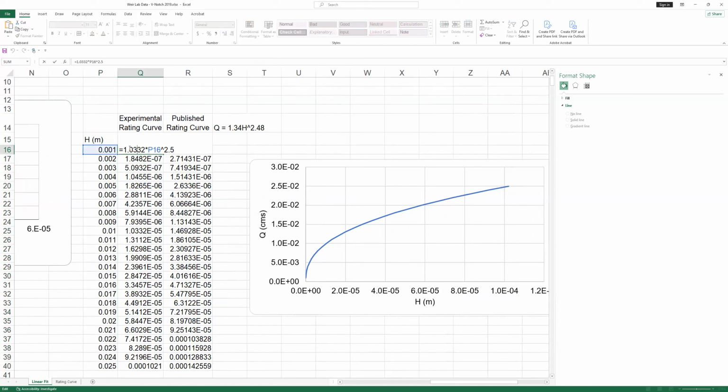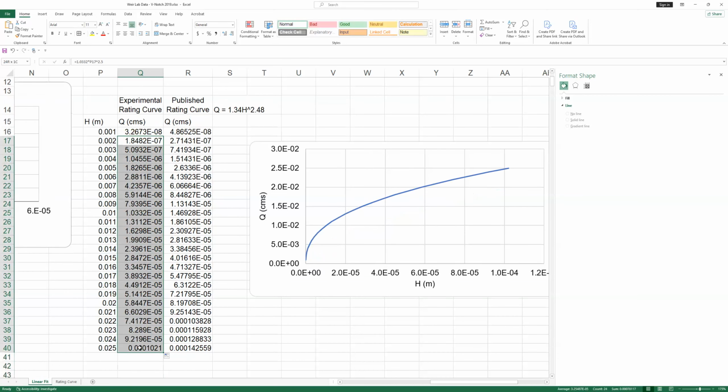Those are synonymous. And I didn't calculate C here directly. I just put in that value times H to the 2.5. So that gives me my Q value as a function of H. And then I can hover over that little box right there, double click, and it propagates the equation down. I'll just show you if you haven't seen that before.